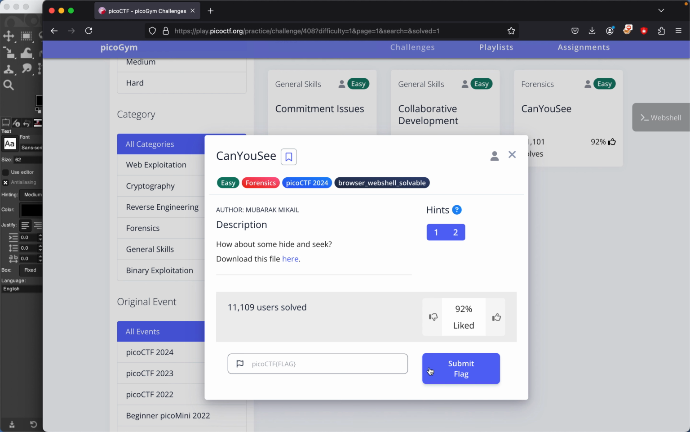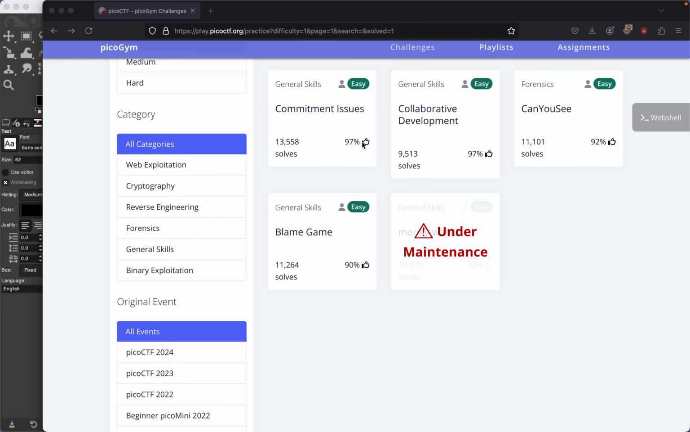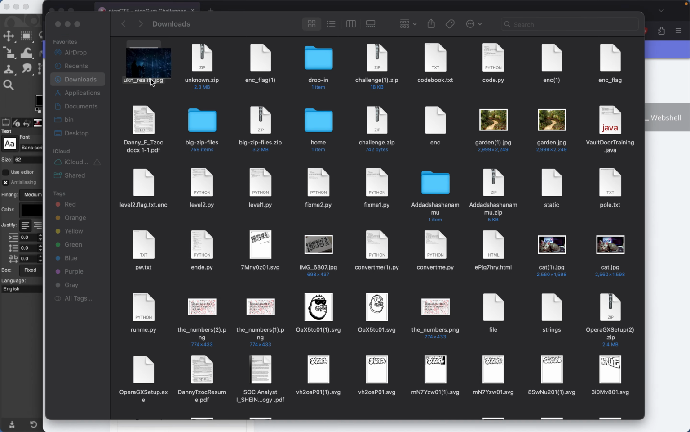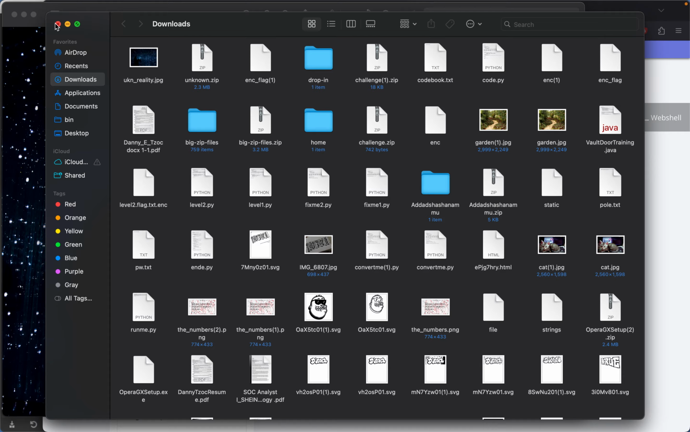PicoCTF challenge, and the challenge that I'm going to be doing today is called Can You See? It's a forensics challenge, and it wants us to download it and see what we can see. So we download this file right away. It downloads an unknown zip, so we just had to decompress the zip, and then we get this JPEG file. So I'm assuming this might be a forensics challenge.